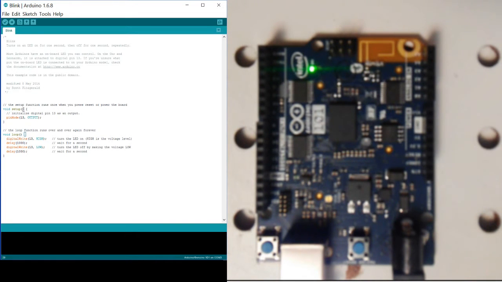So what this setup method is doing is it's selecting pin 13, and it's declaring pin 13 an output pin. And I'm not entirely sure what that means, but I guess it means that the Arduino will control what voltage is on the pin rather than the Arduino reading what voltage is on the pin, I think. I'm pretty sure that's true. So it'll be selecting pin 13 and declaring it an output pin.